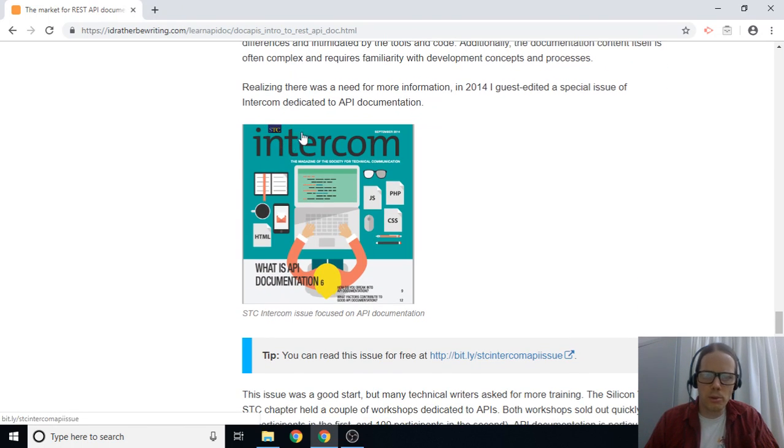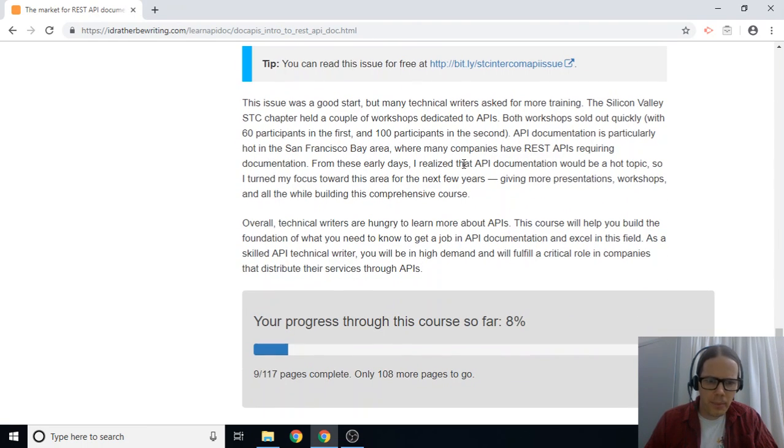Realizing there was a need for more information, in 2014 I guest edited a special issue of Intercom dedicated to API documentation. This issue was a good start, but many technical writers asked for more training. The Silicon Valley STC chapter held a couple of workshops dedicated to APIs. Both workshops sold out quickly, with 60 participants in the first and 100 participants in the second.